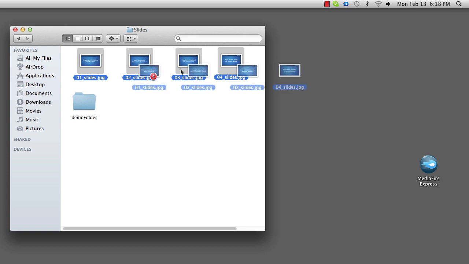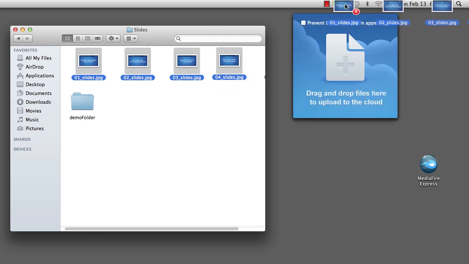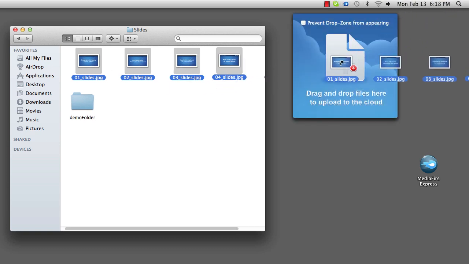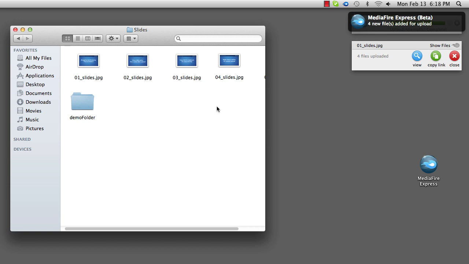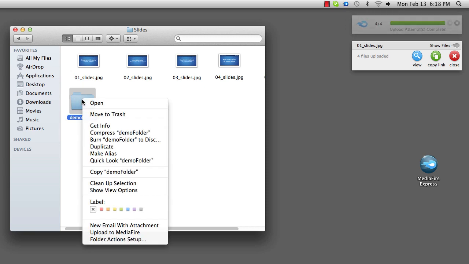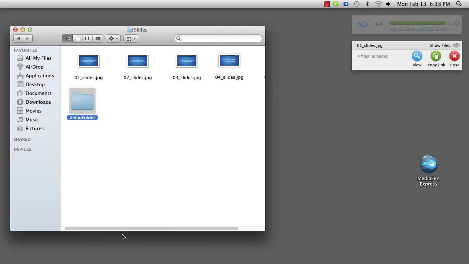Select some files, drag them to the MediaFire icon in your menu bar, and drop your files. Now your files are available to share. Another way to send your files to the cloud is by right-clicking on your selection and then click Upload to MediaFire.